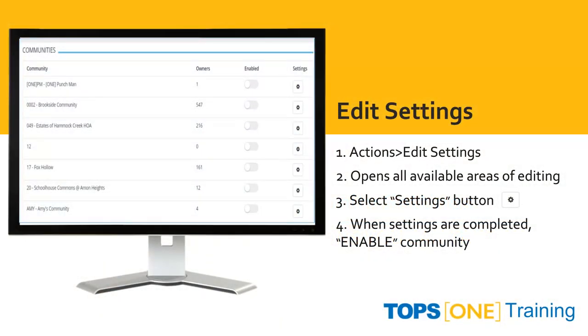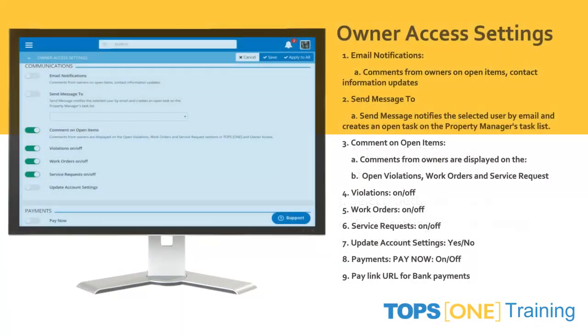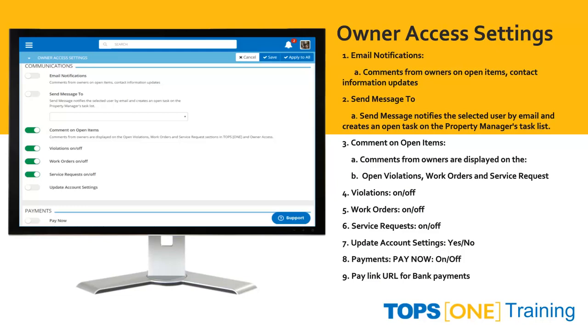In the Owner Access area, under Actions, at the top right-hand corner, selection of Edit Settings will open all available areas for editing. You select the Settings button, looks like a gear next to any of the communities. When completed with the settings, you can enable that community to actually use the Owner Access Portal. When the gear is selected, the Owner Access settings will allow email notifications from comments from owners upon open items.